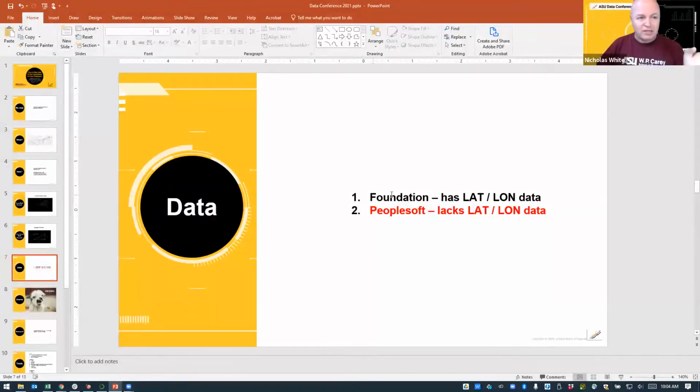Foundation data apparently has latitude, longitude data already stored in the tables. However, the PeopleSoft side of things over at ASU does not.